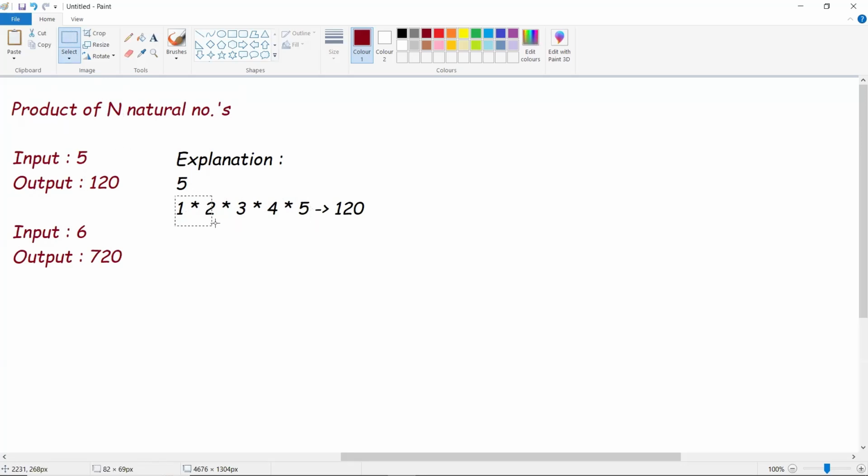Starting from 1 into 2, the answer is 2. 2 into 3, 6. 6 into 4 is 24. So 24 into 5 is 120. So this is the product of n natural numbers. The same question can also be treated as finding the factorial of a number.